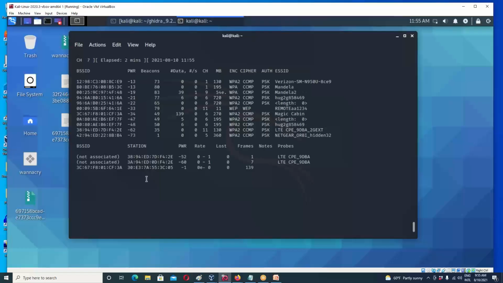So let's look at each of these, and I'll explain that further. Here we have the BSSID. That's the MAC address of every AP. We got another one connected here, so we got 4 clients, it looks like now. And you see that here we have 3C. This is the BSSID, 3C67. So we have these 2 clients. This is the network adapter's MAC address.